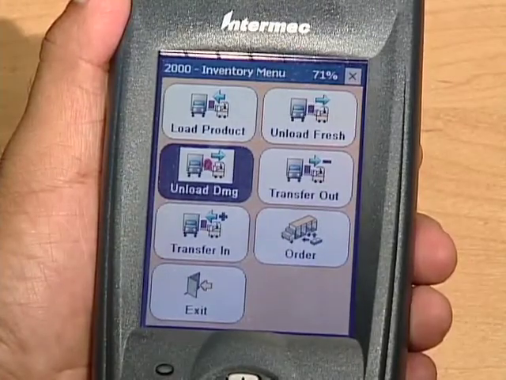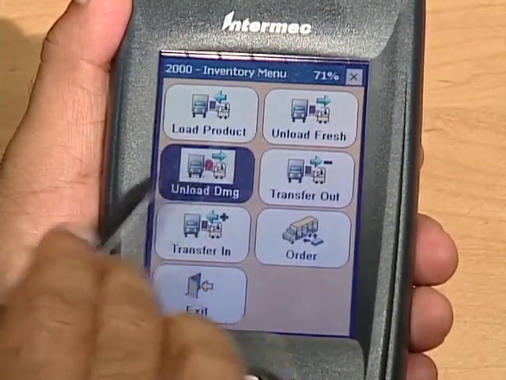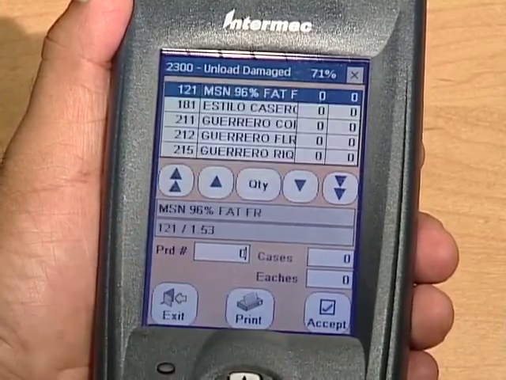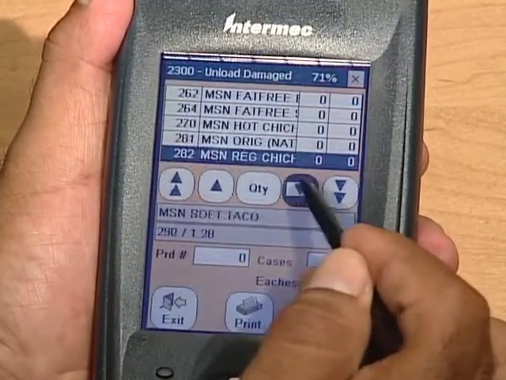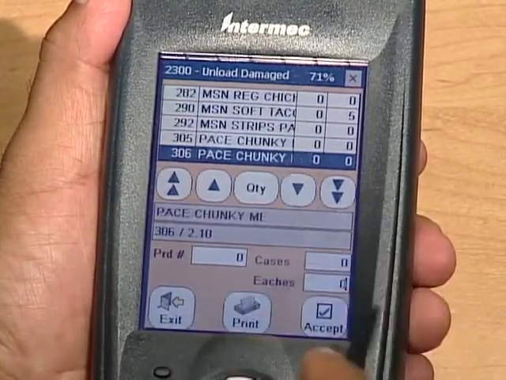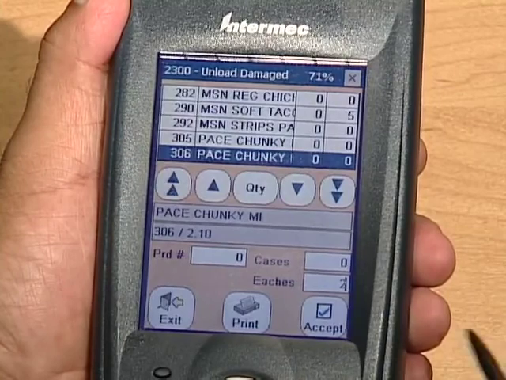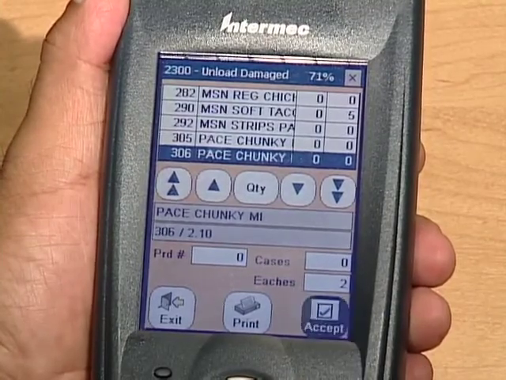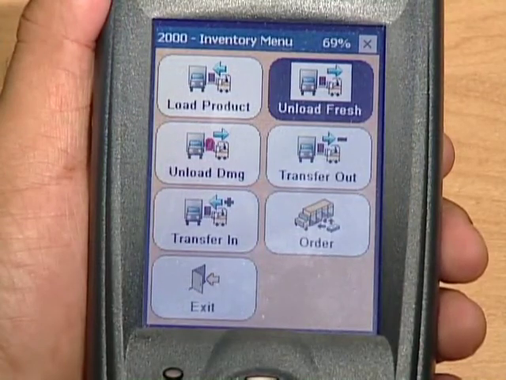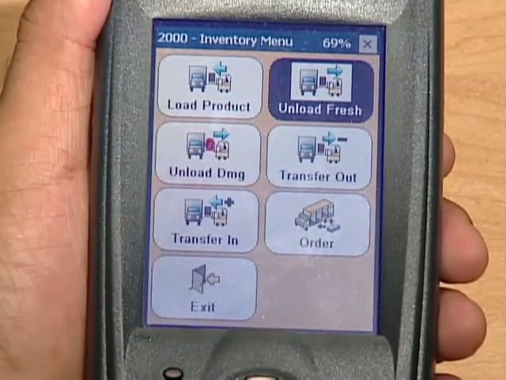From the Inventory Control menu, select the Unload Damaged function. This will take you to the Unload Damaged screen. As you can see, it's virtually identical to the Load Vehicle screen. Key in the product code and the quantity of damaged items. Then tap Accept.